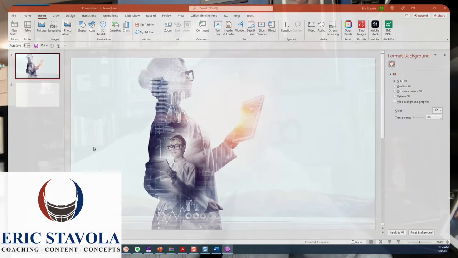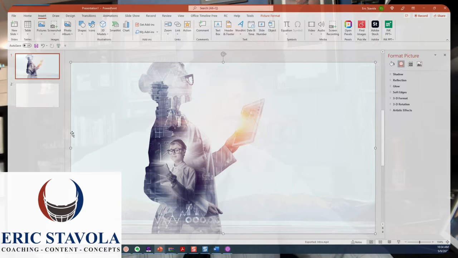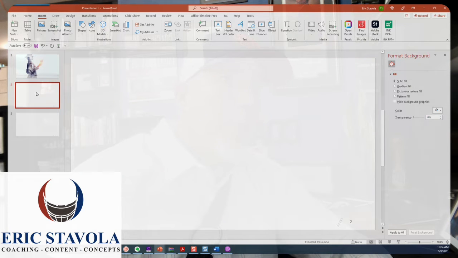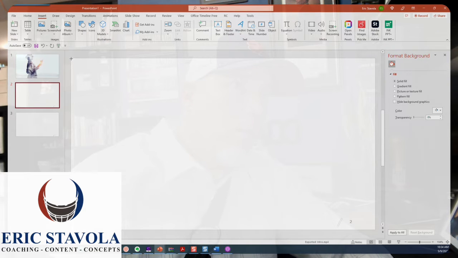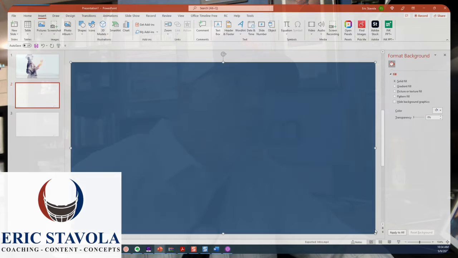Okay, so I'm in PowerPoint here, and I've got a simple picture. As you can see, I have that picture here. So the first thing is I want to build an overlay. So I create a new slide, go up to shapes, and hit enter, which goes to square. I'm going to start at the top right corner, hold down the click button, and drag way over.